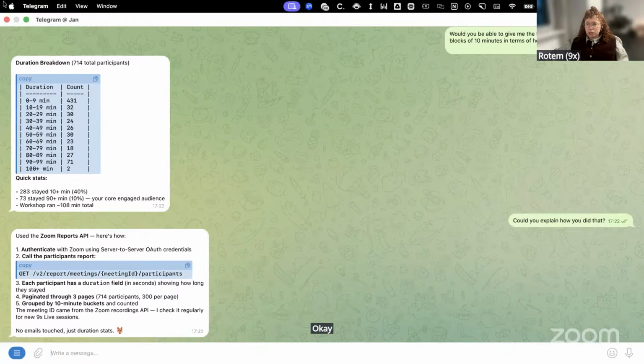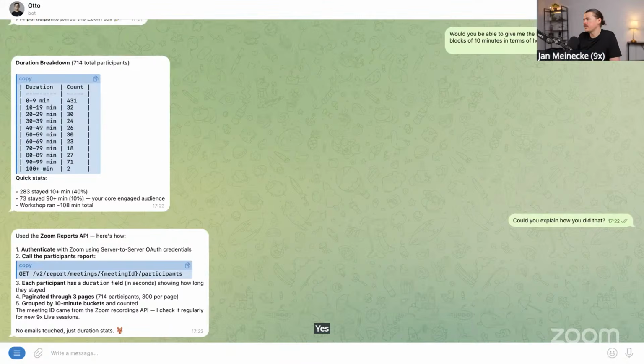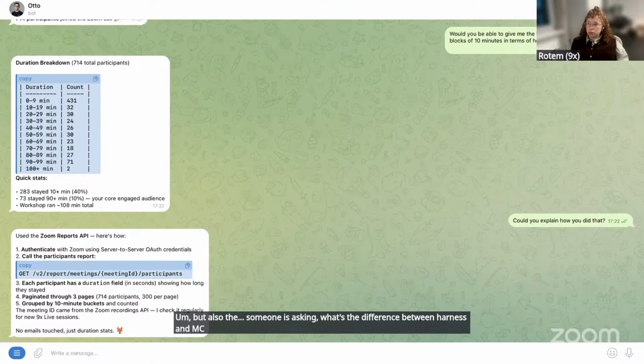Okay. There are a bunch of questions about security, but I know that you're going to address them later. Yes. But also someone is asking, what's the difference between harness and MCP servers?